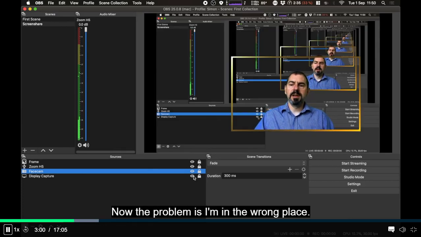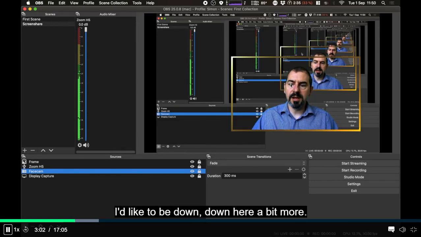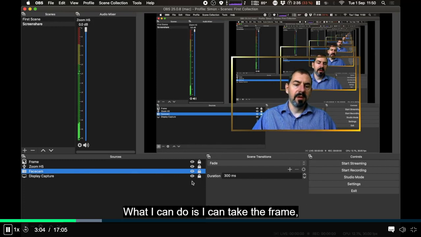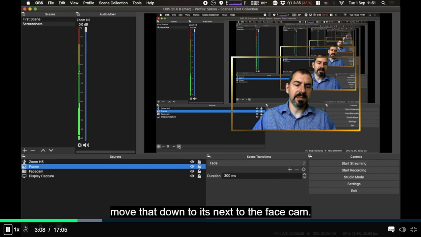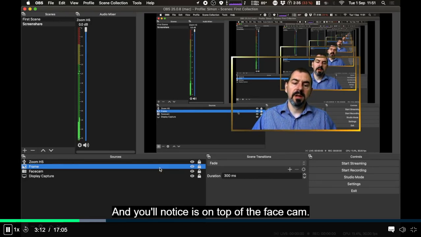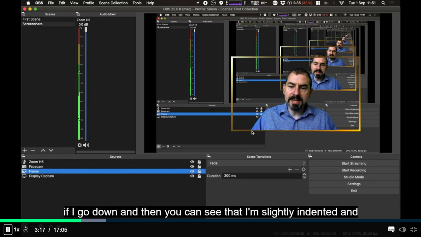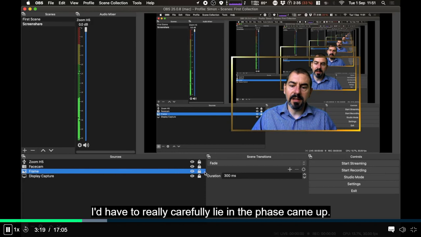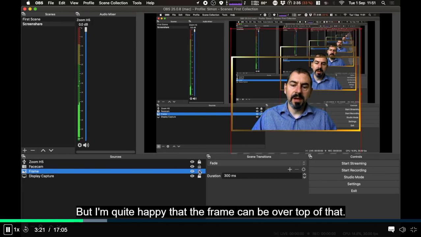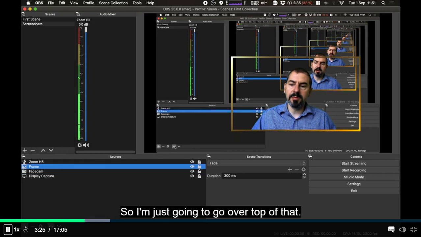And that's great. Now the problem is I'm in the wrong place. I'd like to be down here a bit more. What I can do is take the frame, move that down so it's next to the face cam, and you'll notice it's on top of the face cam. If I move that the other way around, if I go down like that, then you can see that I'm slightly indented, and I'd have to really carefully line the face cam up. But I'm quite happy that the frame can be over the top of that. That's fine.